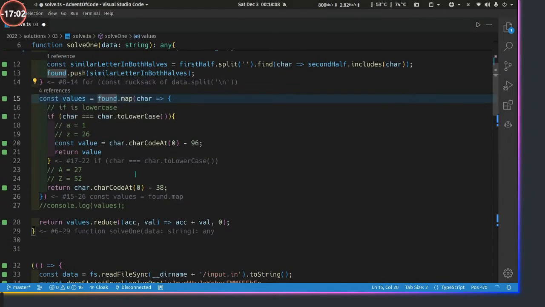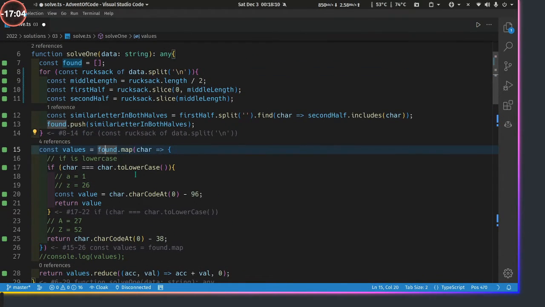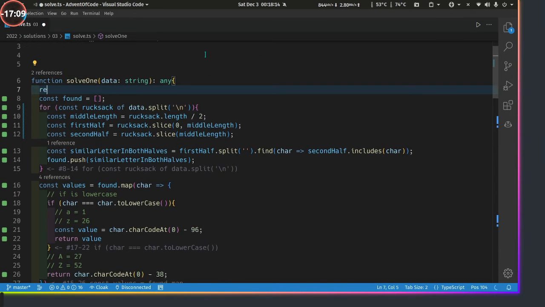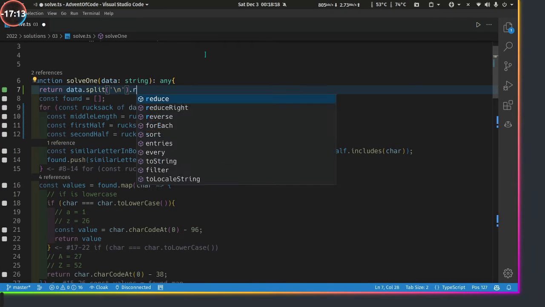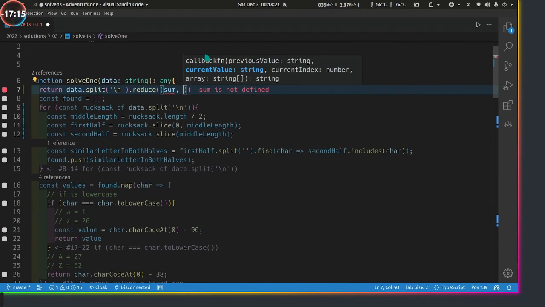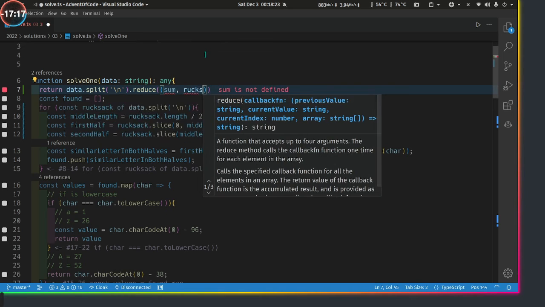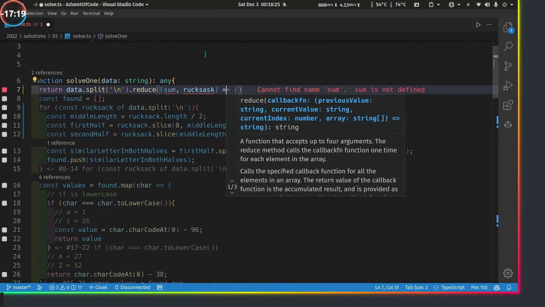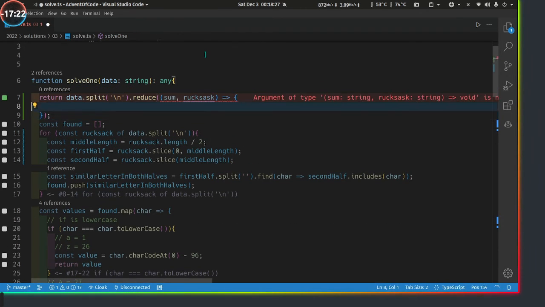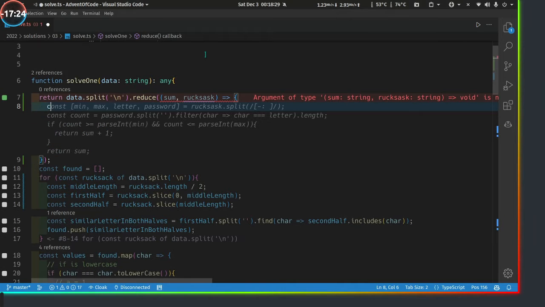Once you get found, though, you get values and then you reduce it. So all of this can be done in one giant map. And then finally a reduce. Return data split new line dot reduce sum rucksack. And then we're going to start doing all this. So that was a real good idea, Copilot. We're not doing whatever password tomfoolery that is.